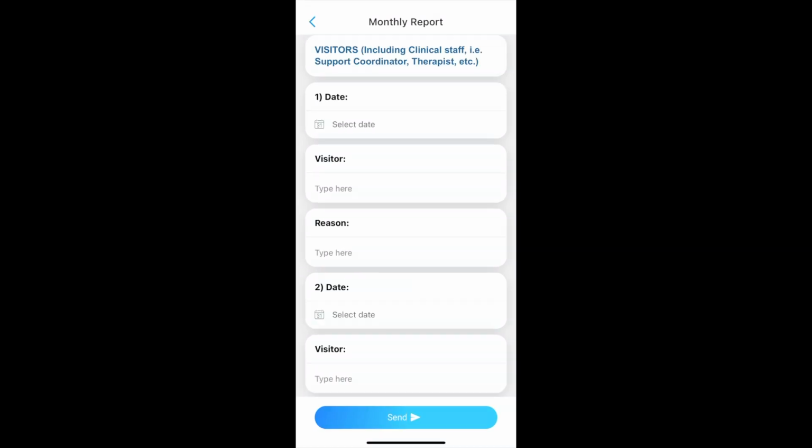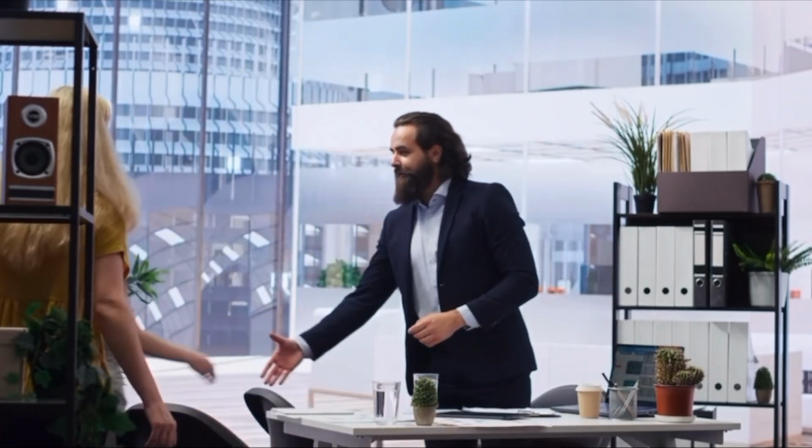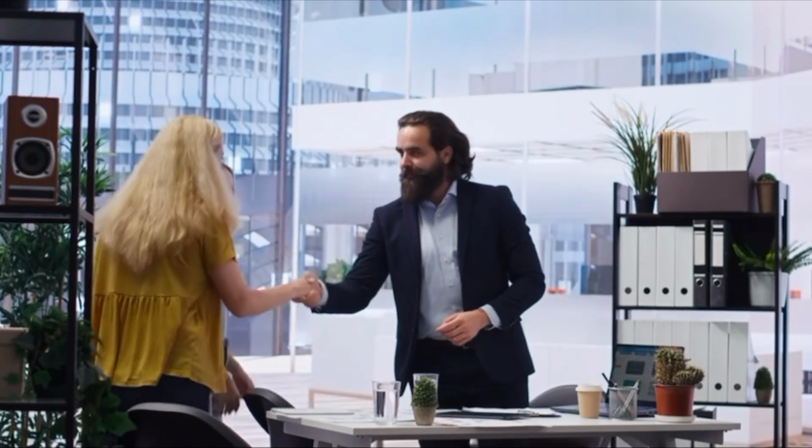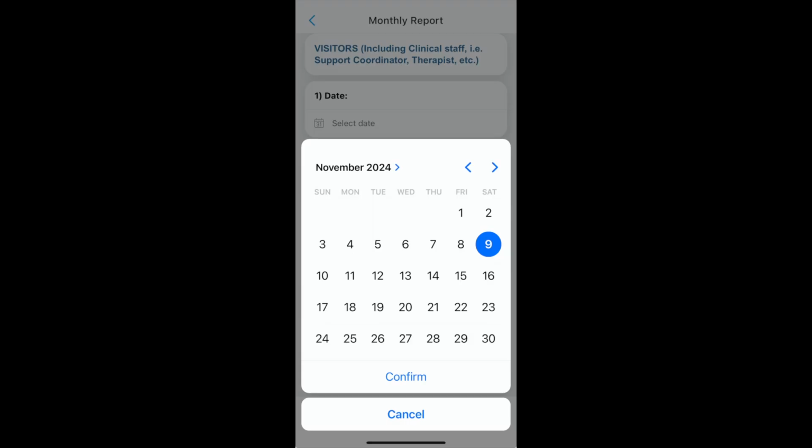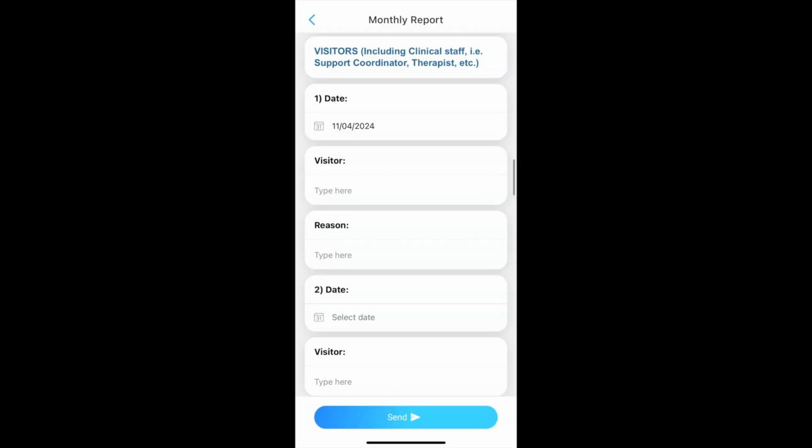Next, you want to move on to the Visitors section to accurately document any visits your consumer had during the month. Keep in mind that these visits can include, but are not limited to, visits from any clinical staff, i.e., support coordinators, therapists, etc. In the Date section, you want to click on the Select Date option, which then reveals a calendar for you to insert the date in which the visitor stopped by to see your consumer.